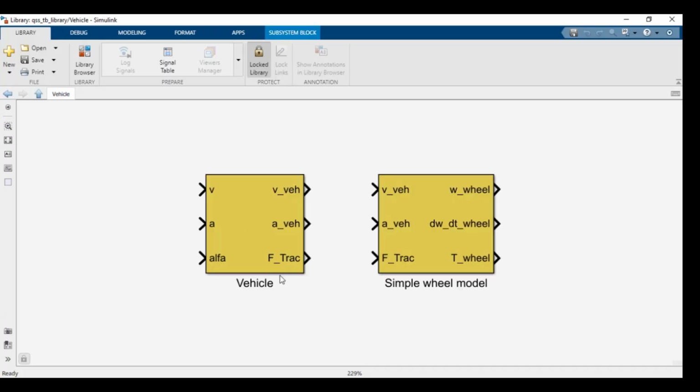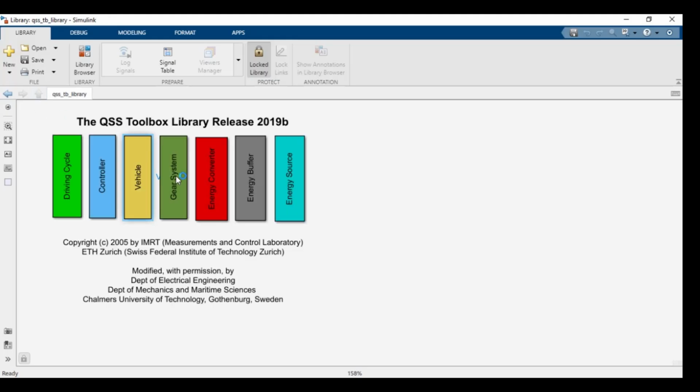Then in the vehicle model, this is a vehicle, with inputs velocity, acceleration and the inclination force. After these inputs we will get the output of the velocity of the vehicle, acceleration of the vehicle and the traction forces. So these are for the vehicle, but at the wheel what types of forces we will get, we will define from this particular block.